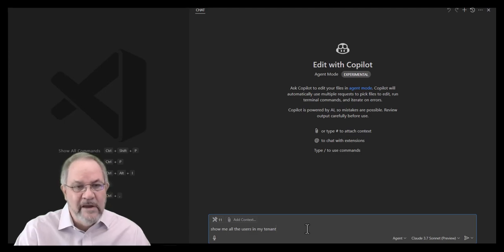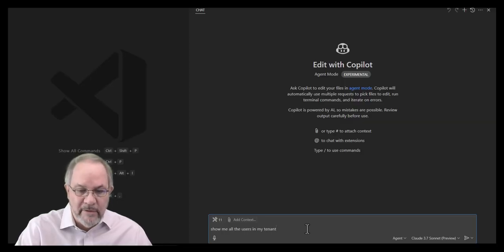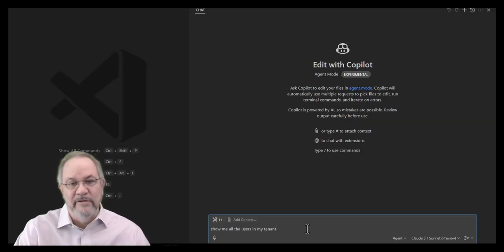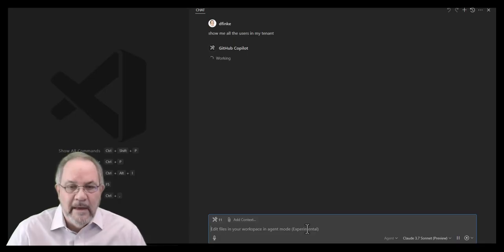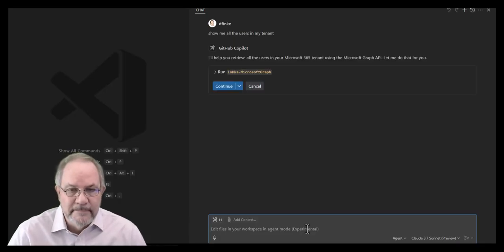And the difference is he hooks his up to Claude Desktop, which is great, and I'm hooking his server into my Visual Studio Code. So, show me all the users in my tenant. Let's run that. It goes off and works, and it comes back and gives me a confirmation box. I'll help you retrieve the users using the Microsoft Graph API. Let me do that for you.